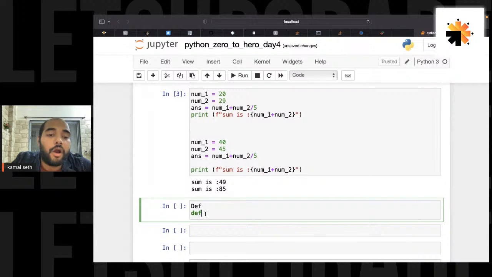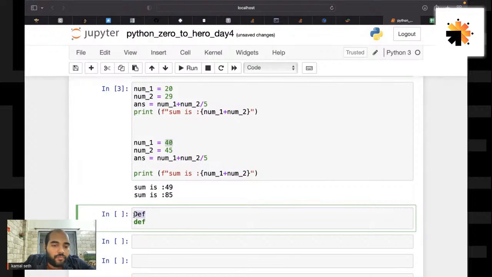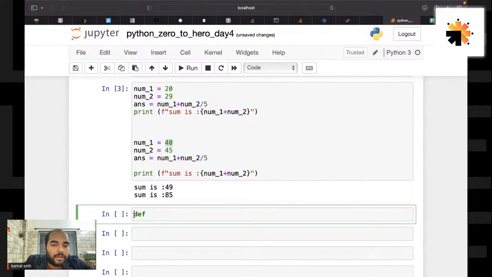you would see the color of capital DEF is different from small def, because anything in bold green color means it's a syntax. So if you use capital DEF, it won't work. Def basically means you want to instruct Python that you want to start writing a function.